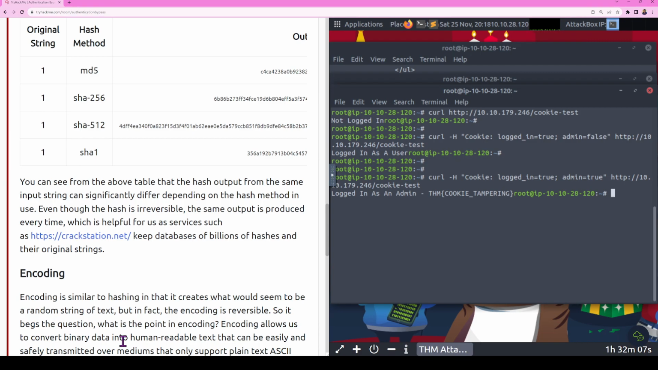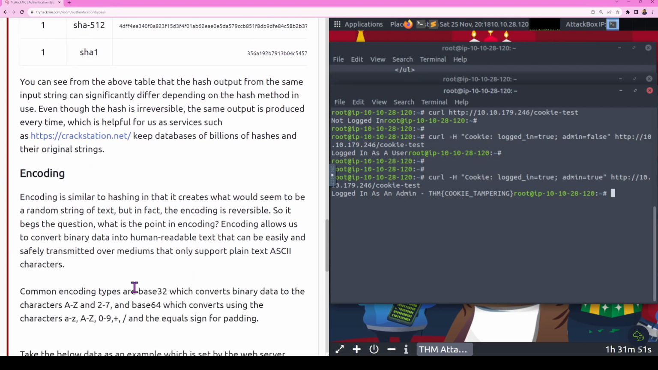Even though the hash is irreversible, the same output is produced every time, which is helpful for us as services such as crackstation.net keep databases of billions of hashes and their original strings.